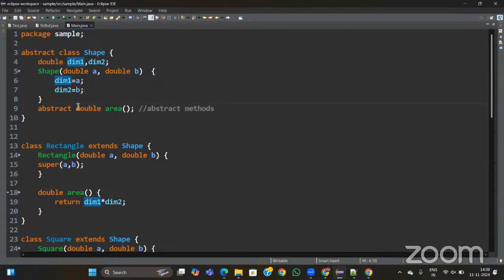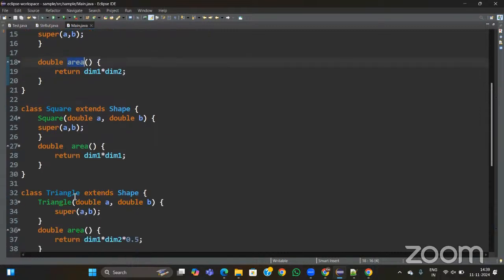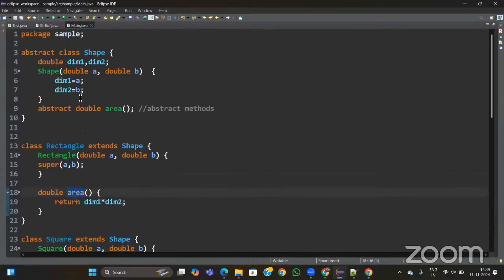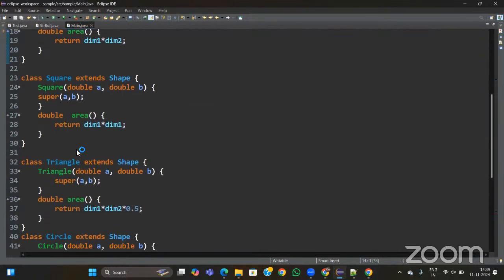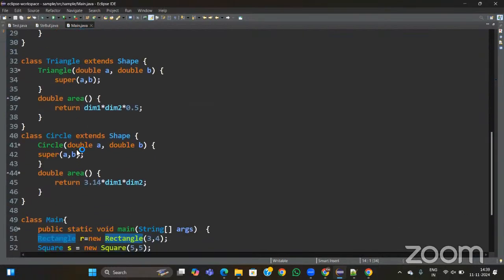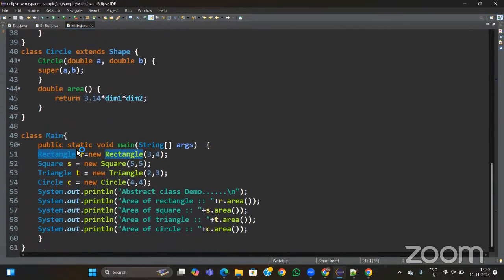Same method we'll have in every subclass. So if you observe, Shape is the class name, which is a superclass, and Shape is a constructor which takes two parameters, two dimensions: dimension 1 and dimension 2, that is A and B. In each and every shape, like rectangle we have A and B, in the square we have A and B, in the triangle we have A and B, and in the circle we have A and B.